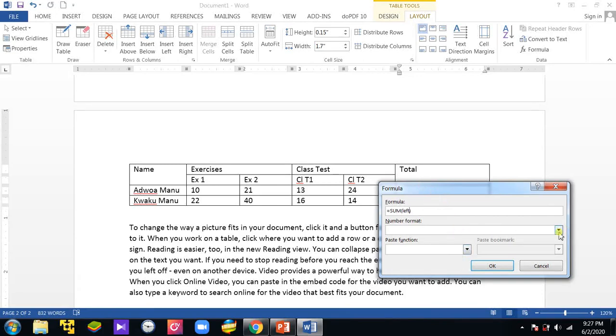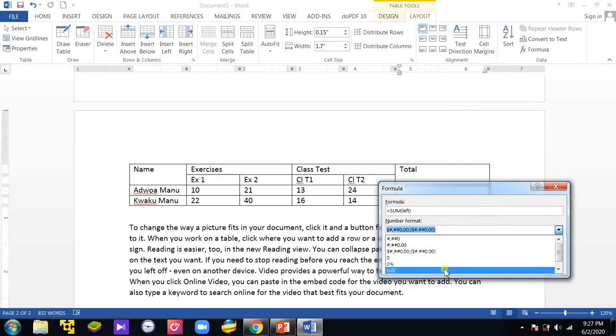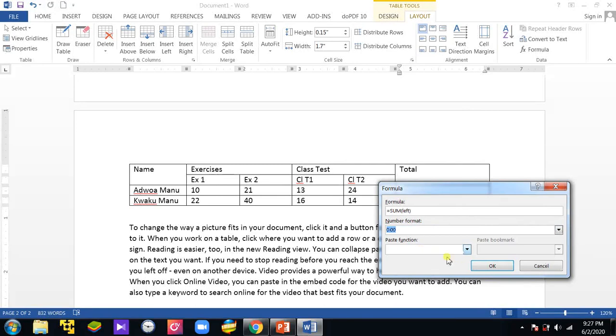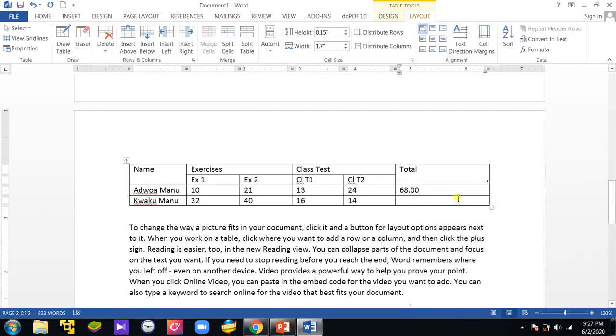Do I want to format number format? Yes, I want to apply this number format, so I'll click this chevron here, and then choose this option. I'm okay with the sum function, so I'll not choose any paste function here. Then I'll click OK. Once I click OK, you notice that the result is computed here for me.